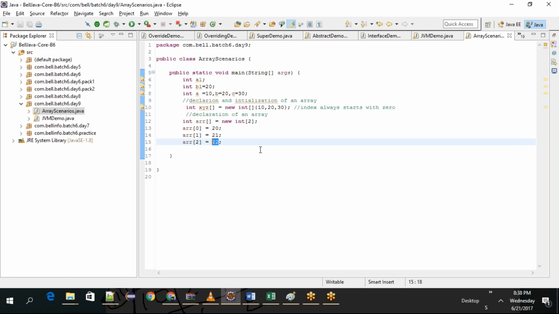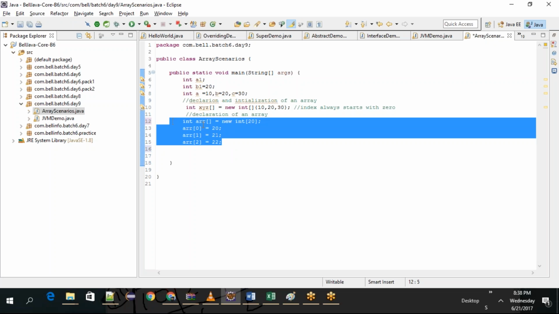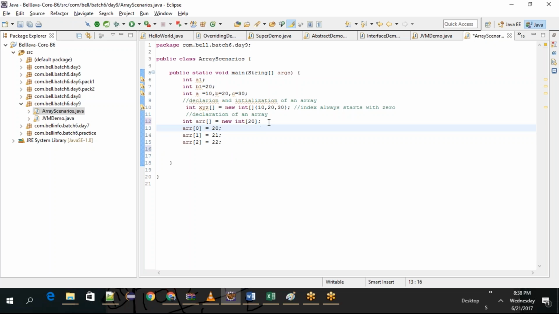So let's say I kept the size as 20. So you need to initialize explicitly 1, 2, 3, 4, 5, 6, up to 20, right? It doesn't make sense for us, right? If you know what values you need to initialize, you can loop it. You can do a for loop and keep on adding the values. Okay, we can discuss that. So this is declaration and initialization explicitly.